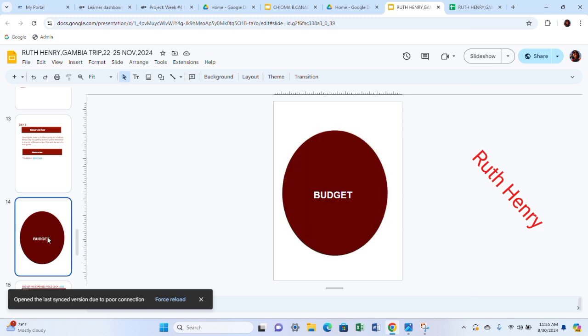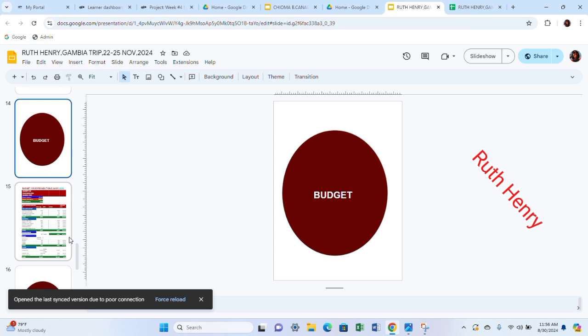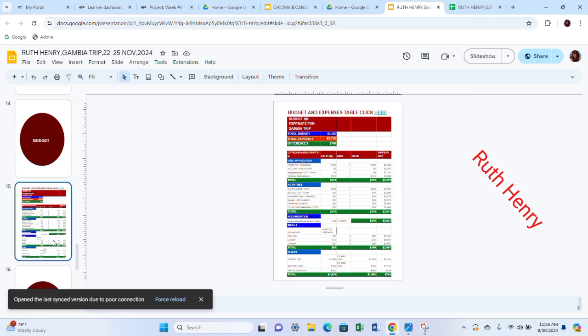Depends. The next one is your budget. You can see the budget. This is where you insert that table. See, after inserting my own, look at how it looks. So you insert your table. Look at that table. I dragged it and made sure that it fits the slide well. So this is the table.